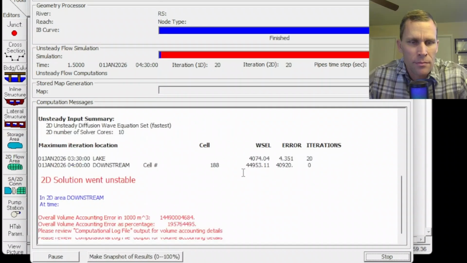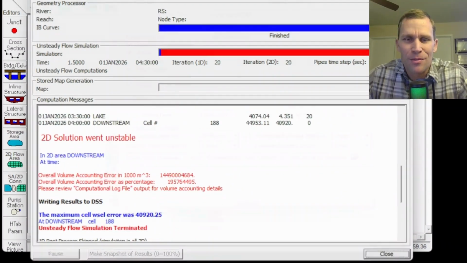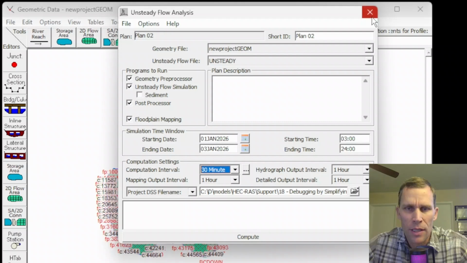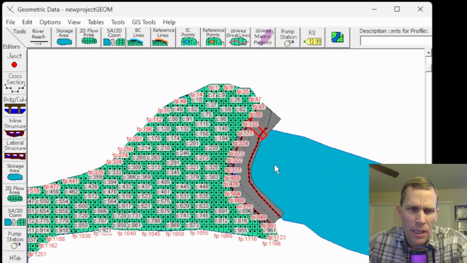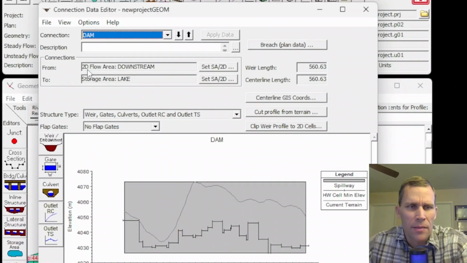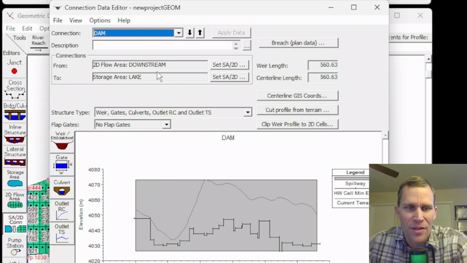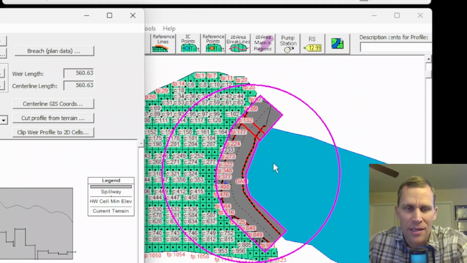Compute. Okay, still having problems. There's lots of things we can still simplify here. Let's go ahead and take a look at our SA2D connection here in the model. It's right up here. And if I click on SA2D connection, I've noticed that we're backwards in our direction here. So it says it's from the downstream 2D flow area and it's going to the storage lake. But what I want to have happen is be from the lake, reach to the downstream 2D flow area.